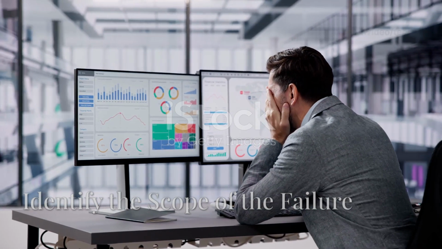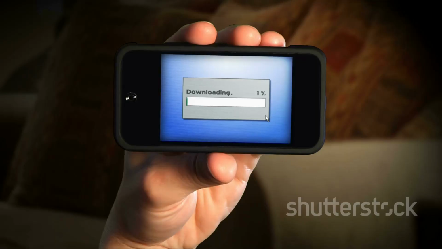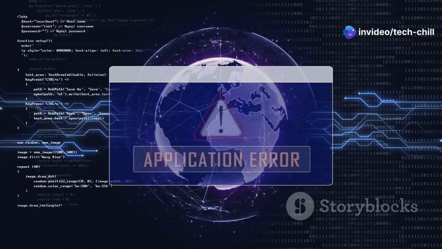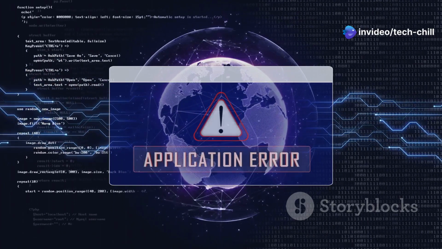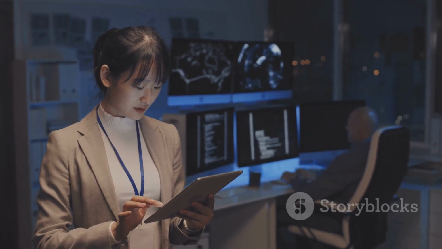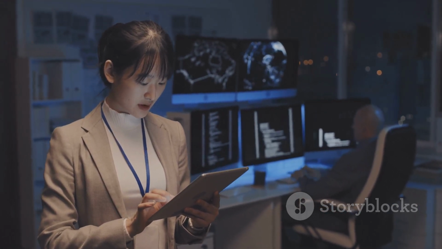Step 1. Identify the scope of the failure. Are you seeing symptoms like apps not installing automatically, or maybe the installation is stuck at pending? Or perhaps your deployment reports are showing failed. Check which users or devices are affected. Just one user, a few, or maybe all of them?